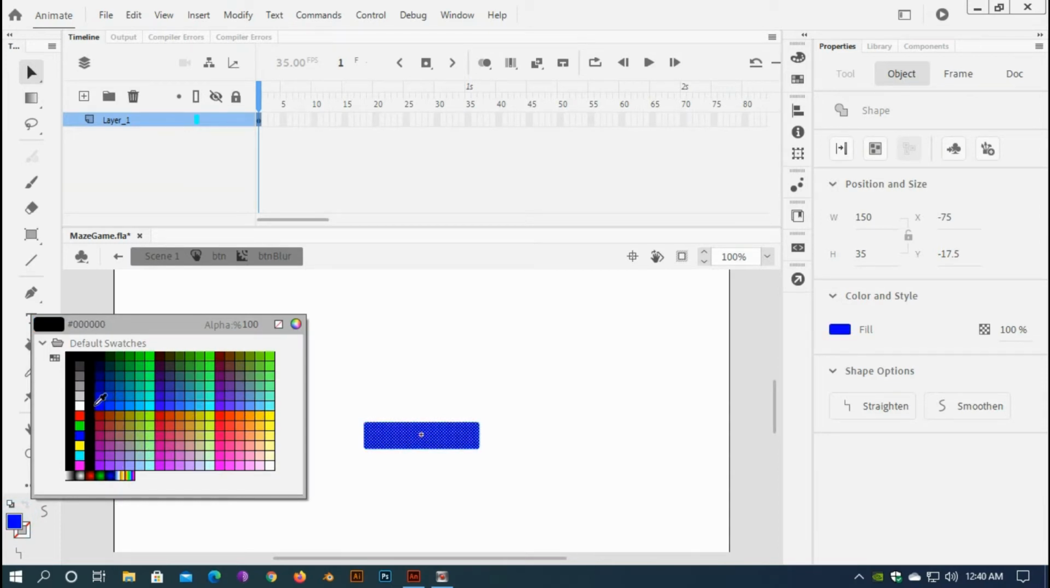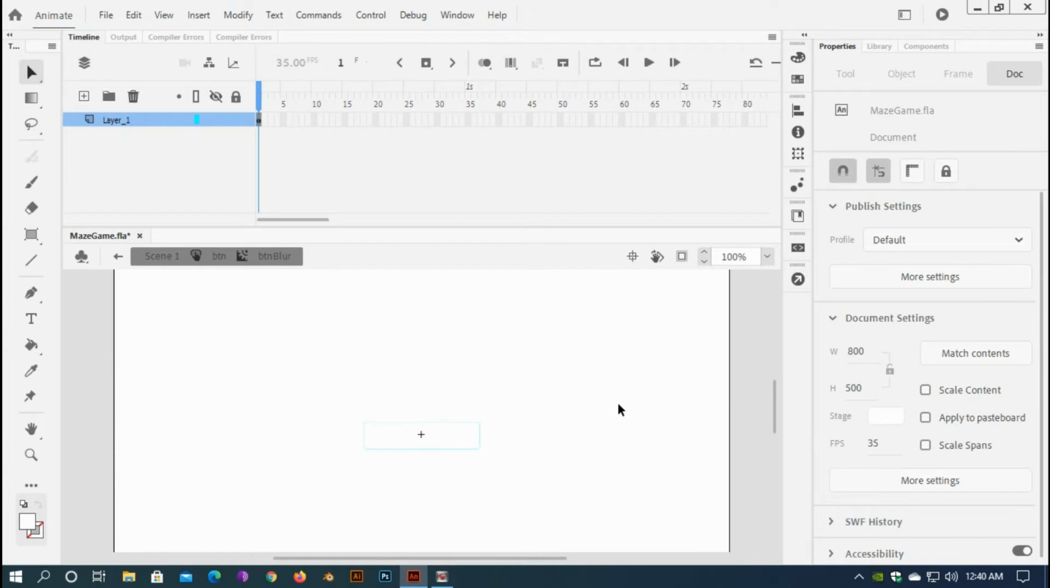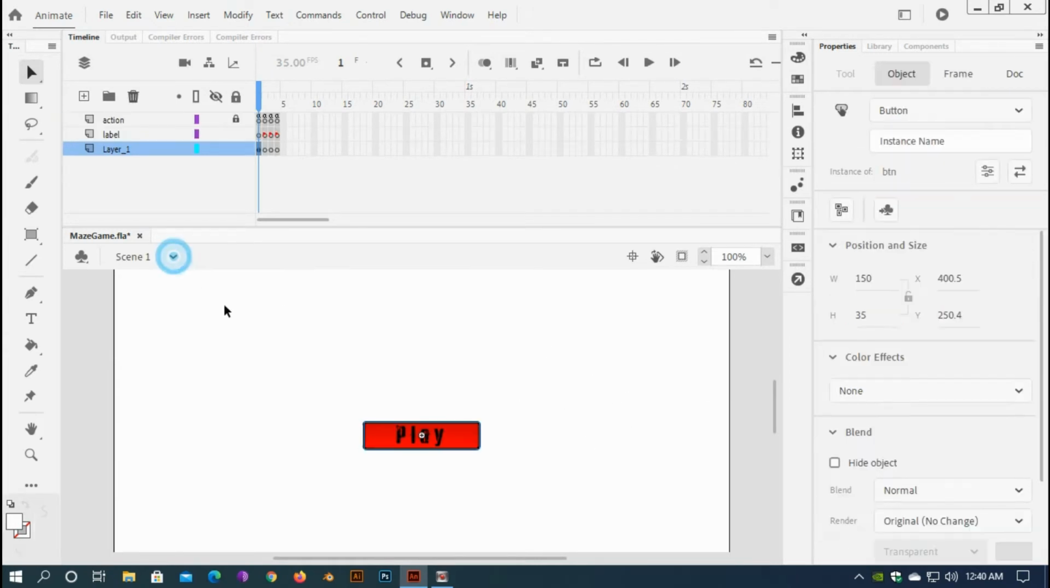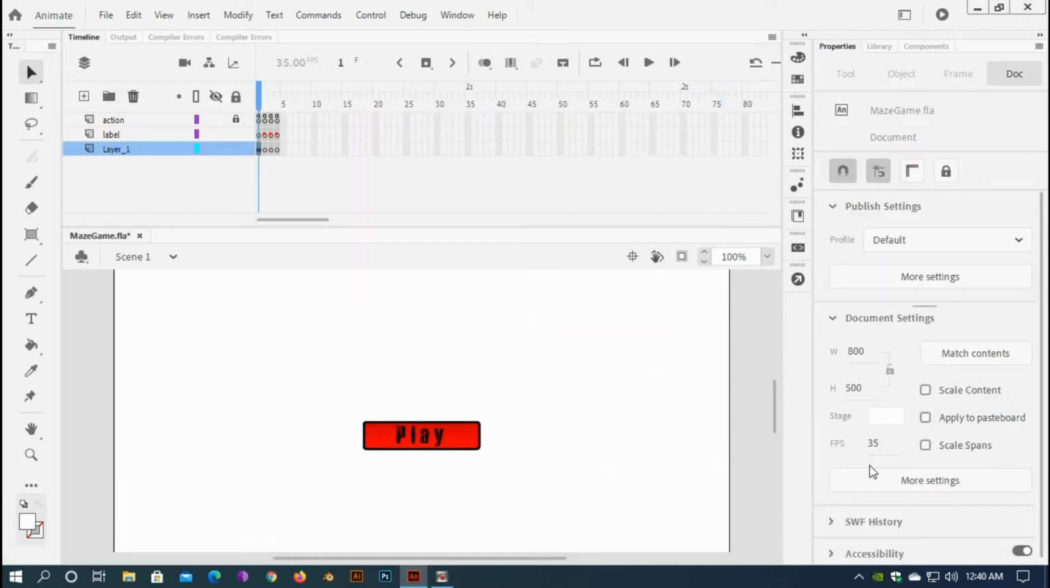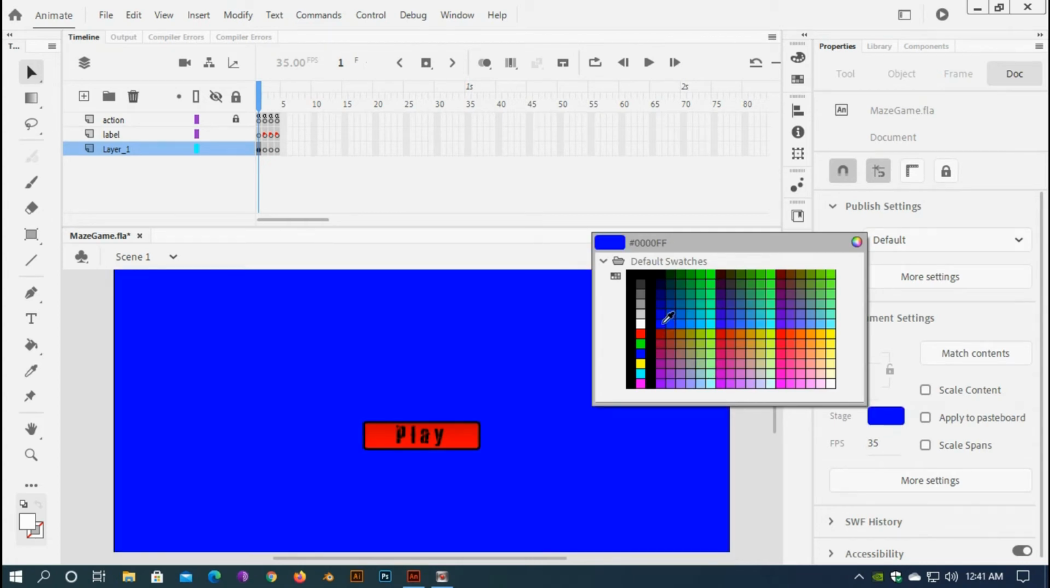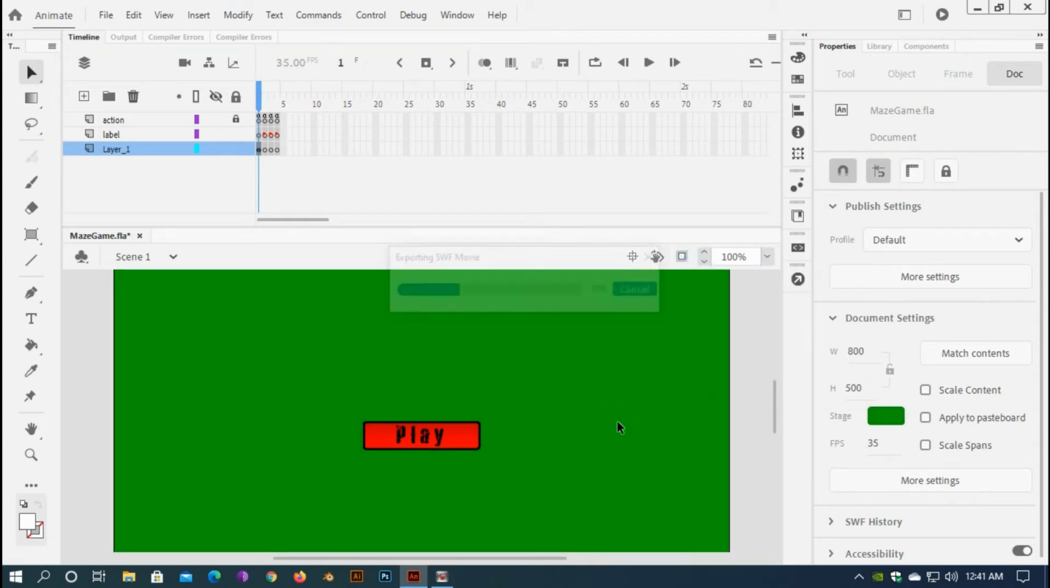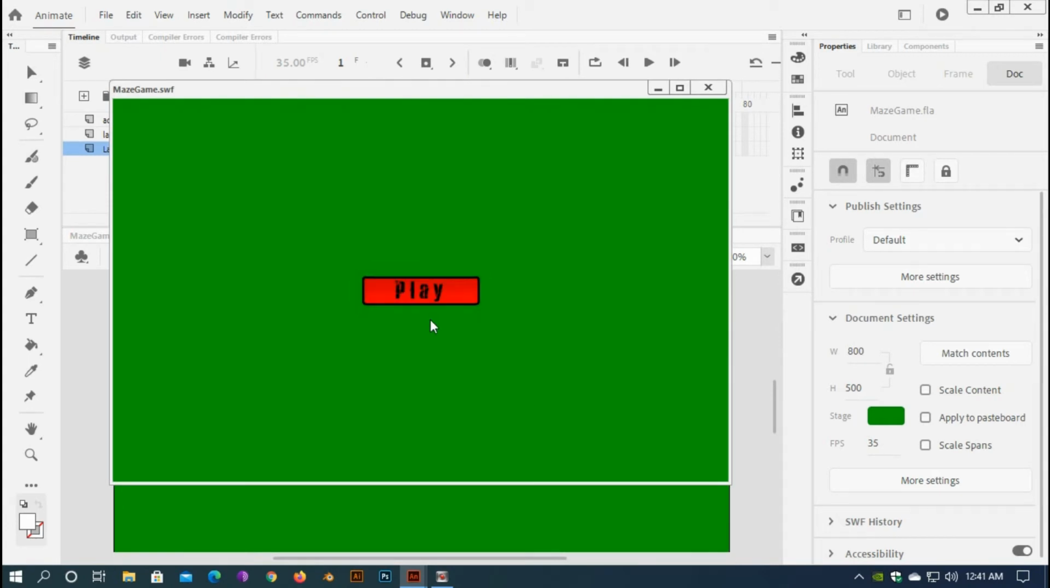I want to change it to white, despite I can't see here, but when I change the color of my stage, I can see that. Okay, I can see it now. If I change my stage color, I'll be able to see that. Test it, you see, and it looks more beautiful than it was before after changing the stage color. And I will use this button for everywhere.